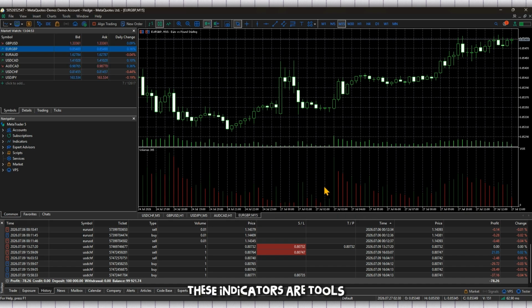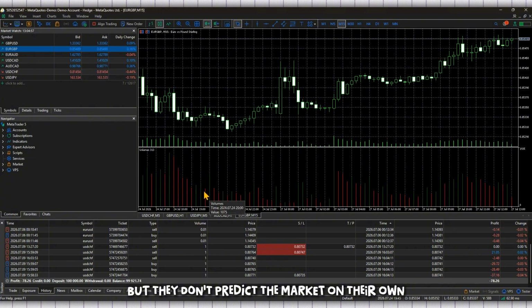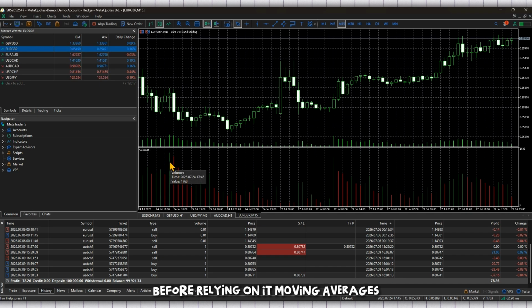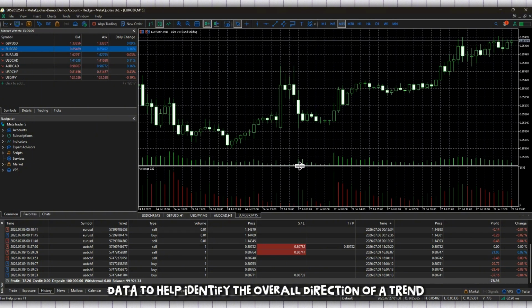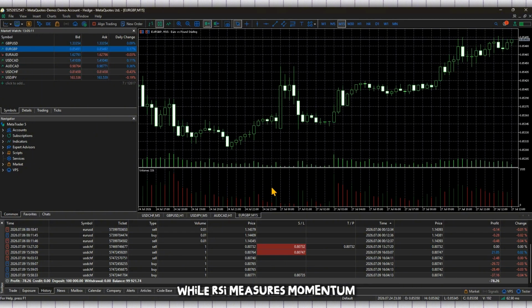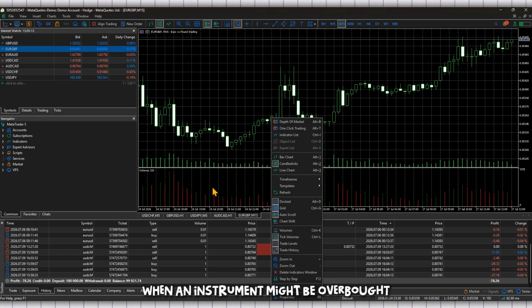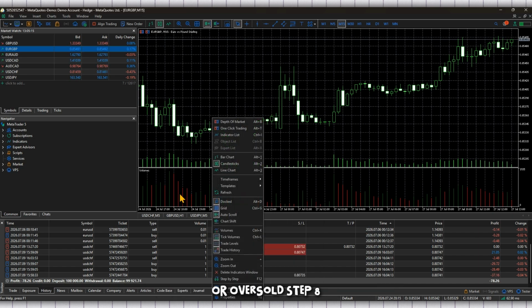These indicators are tools that help you visualize patterns in price data, but they don't predict the market on their own, so it's worth spending time understanding what each one actually measures before relying on it. Moving averages, for example, smooth out price data to help identify the overall direction of a trend, while RSI measures momentum and is often used to spot when an instrument might be overbought or oversold.